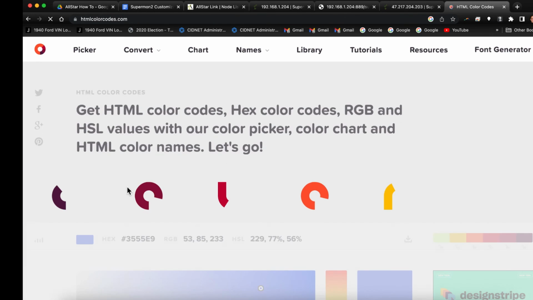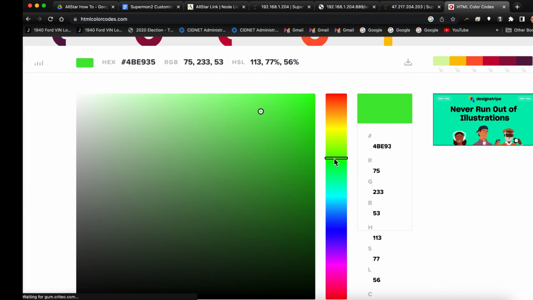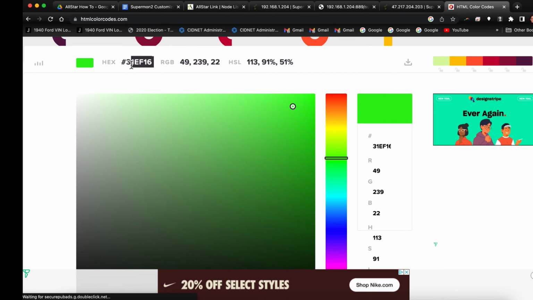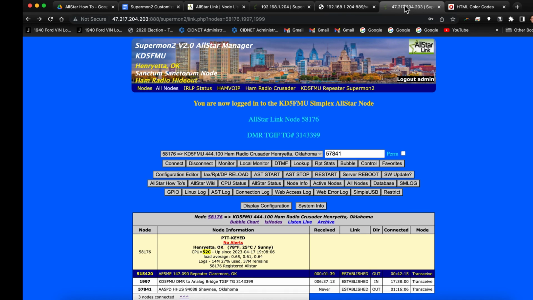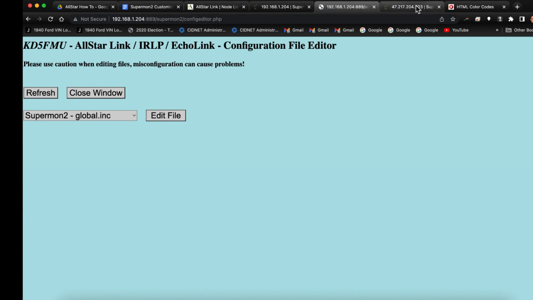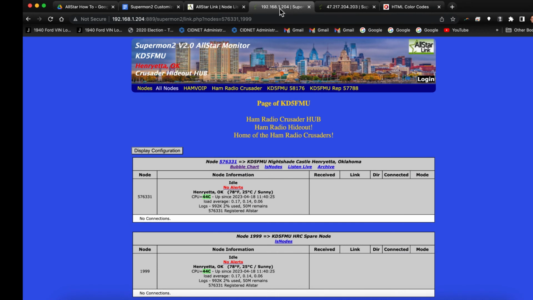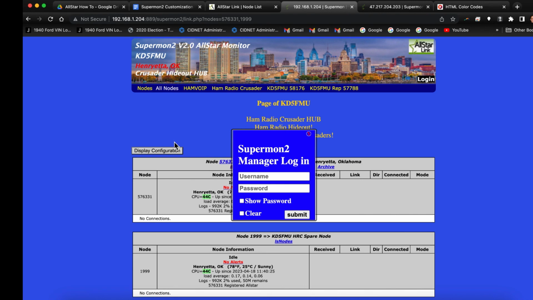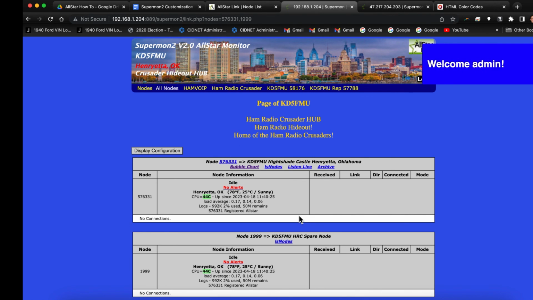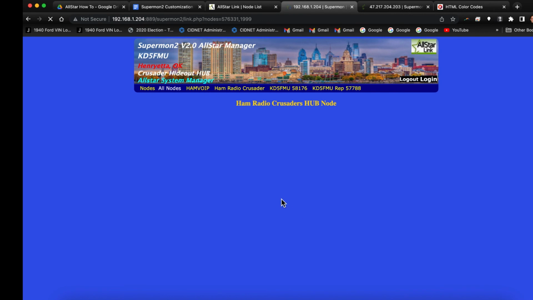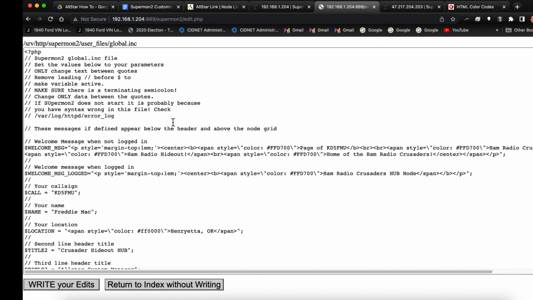Right here at htmlcolorcodes.com, you can pick your shade of the color that you want and grab that, copy and paste that little hexadecimal number, go back into your editor. I like to close it out each time and open it back up because I'm not logged in. It wouldn't have worked anyway. Now that I'm logged back in, my buttons will show back up. Go to Configuration Editor and edit global.inc again. And we're going to change this color right here.